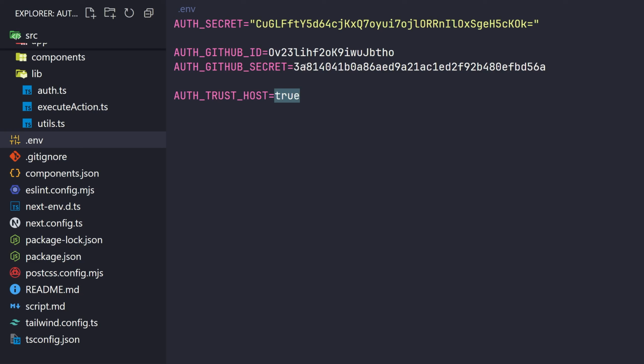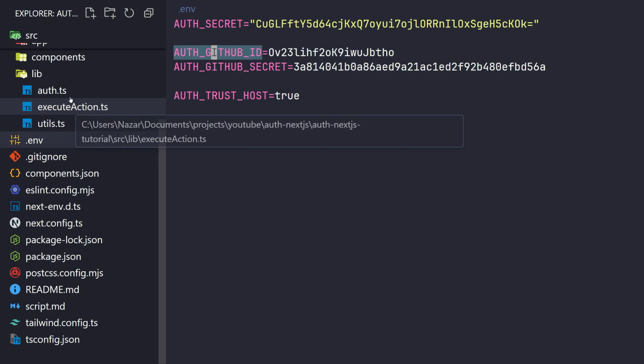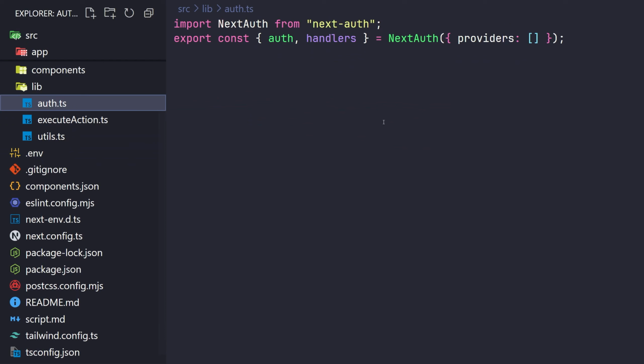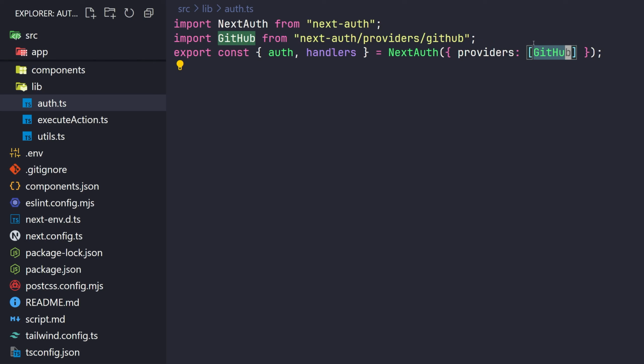Now that we have added our new GitHub ID and GitHub secret, we just need to head over to the auth.ts file again, and in here just use the GitHub class provided by the library itself. And currently everything is going to be handled by Auth.js, and most of the important settings are pre-configured by the library itself.